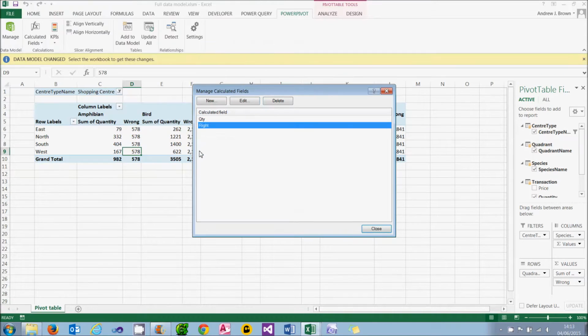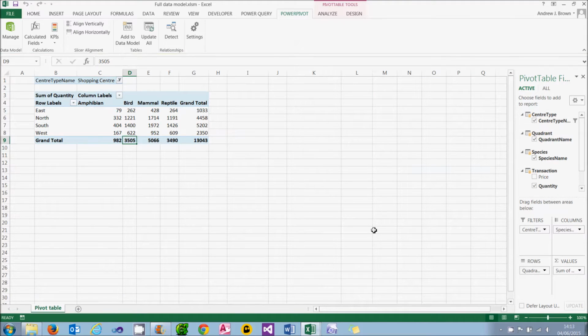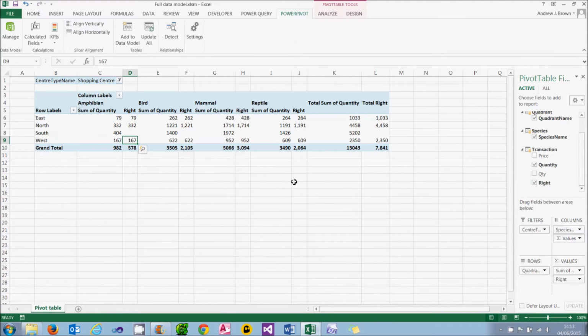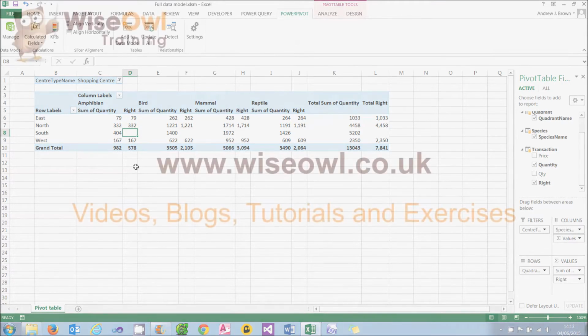Now I'm more confident about this, I think it's going to work. At least it will when I display it in my pivot table. And you can see I've got exactly the same figure for every quadrant apart from south, for which is actually blank, which is what I was expecting.